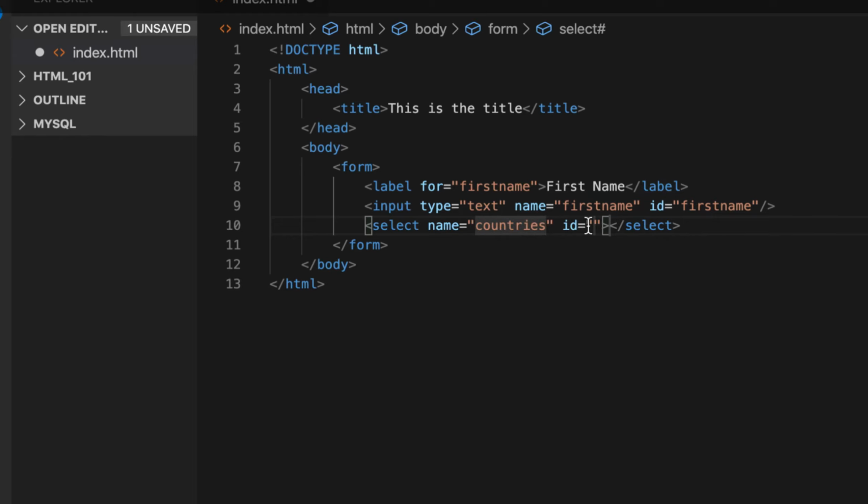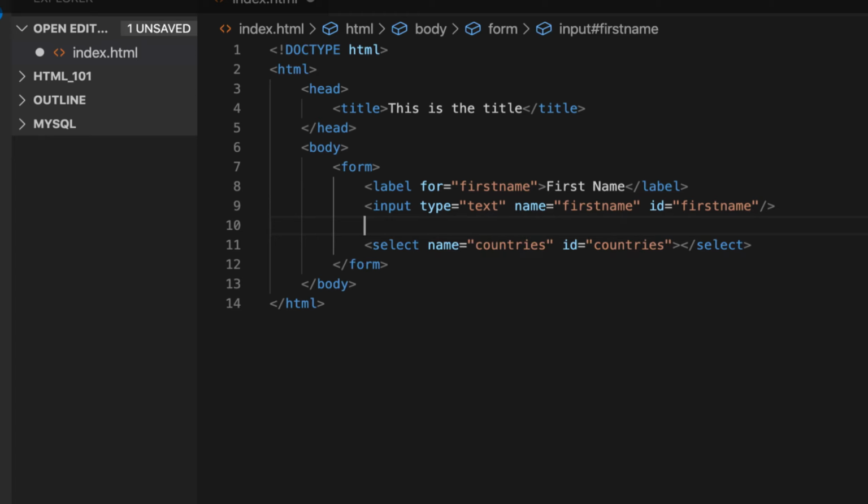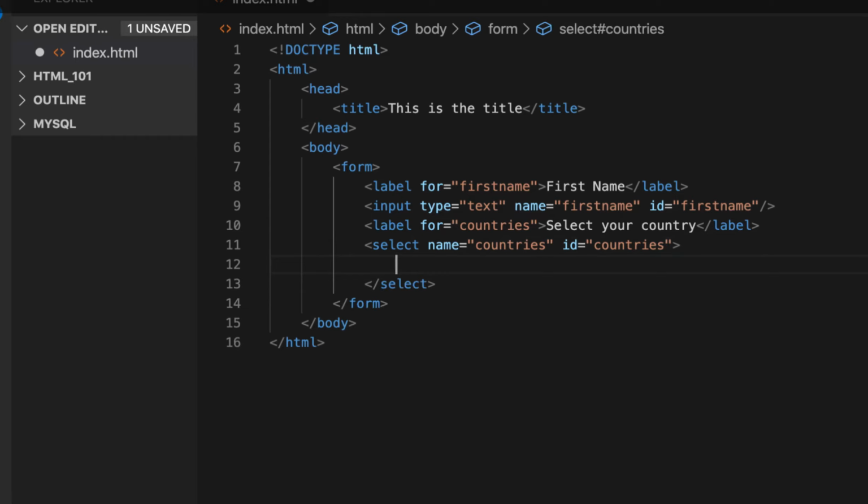Okay, this is also countries. So before this we'll have a label, and it says countries, and here what we will say is select your country. Inside the select element we are going to have multiple children, and those are the options, the options of countries we want to give so that the user can select one of them.